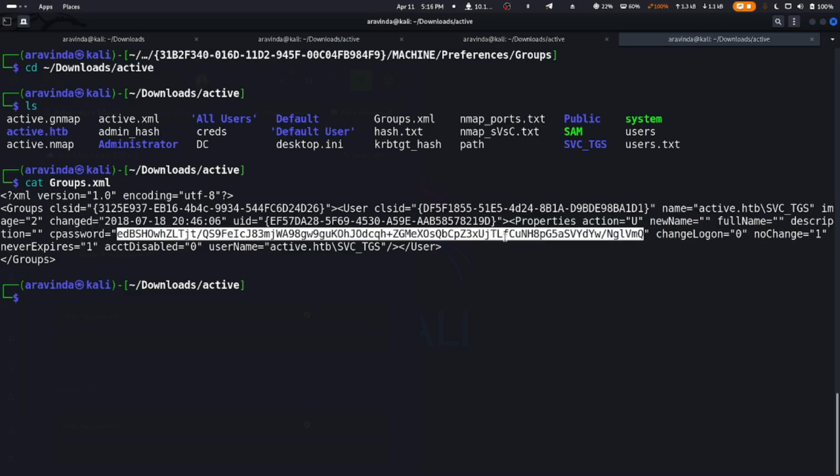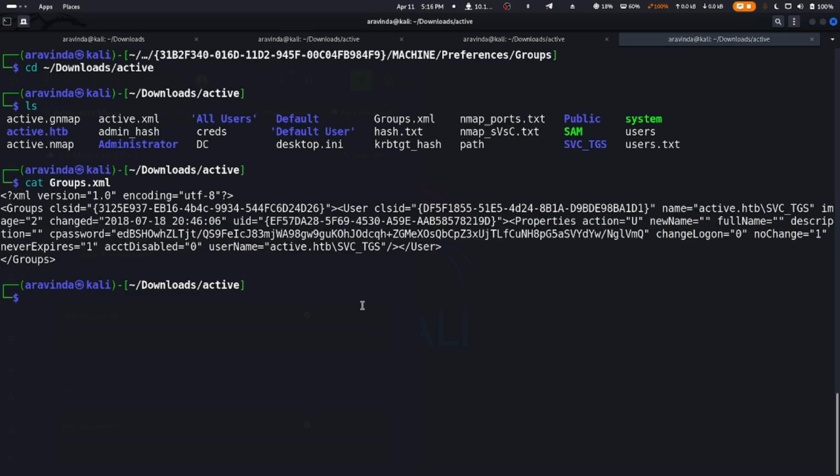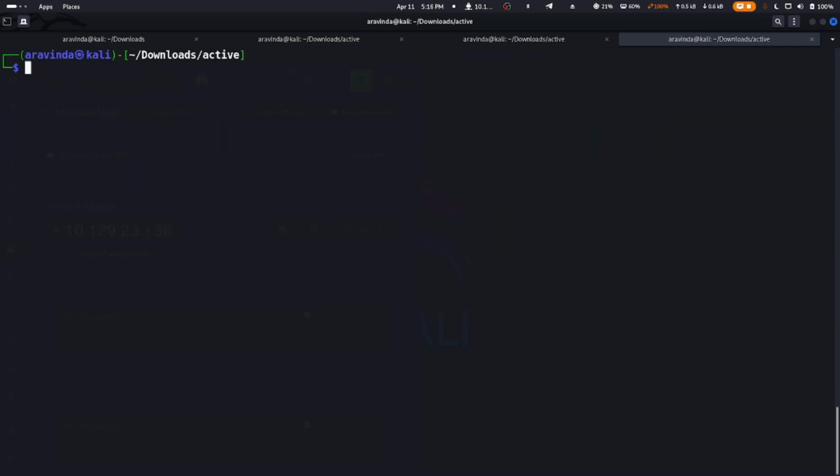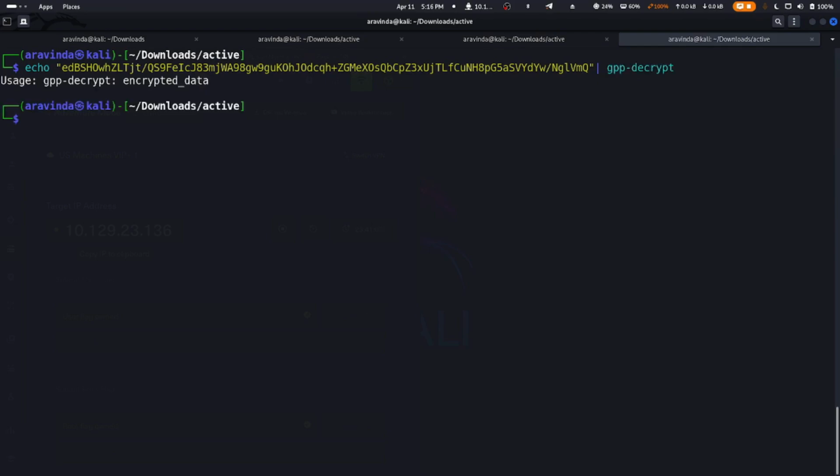So a GPP password, and how we decrypt this password is, we have a username of active.htb\SVC_TGS, and we do a gpp-decrypt on this particular password. So let's try echo and let's paste that, and let's pass it to gpp-decrypt. I don't think that worked, so let's remove this, and instead of echo we can do gpp-decrypt.